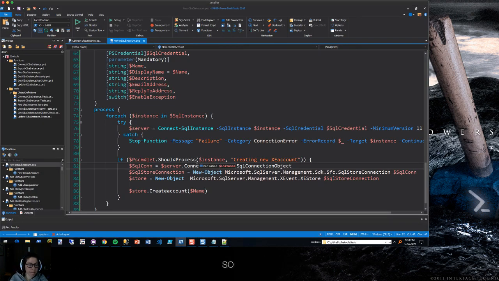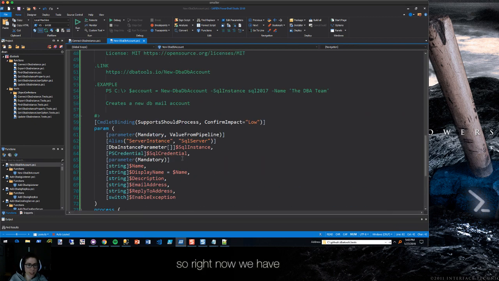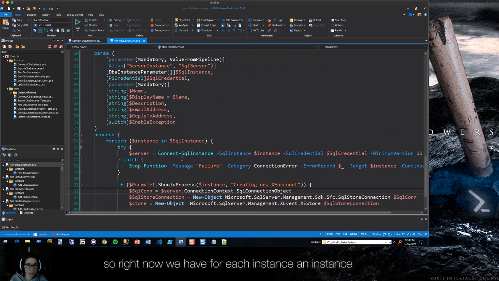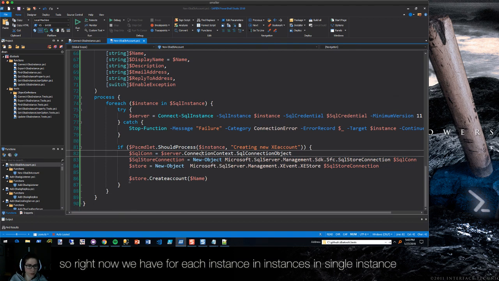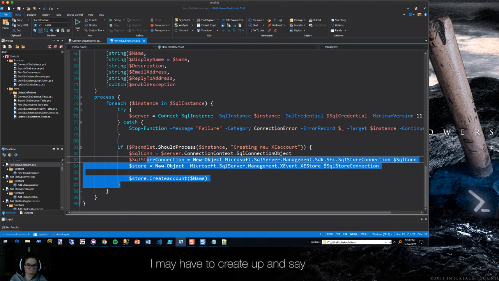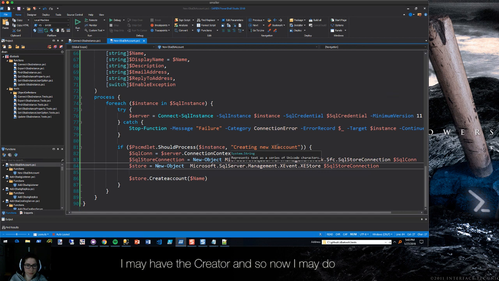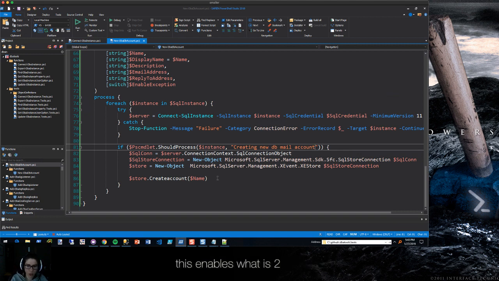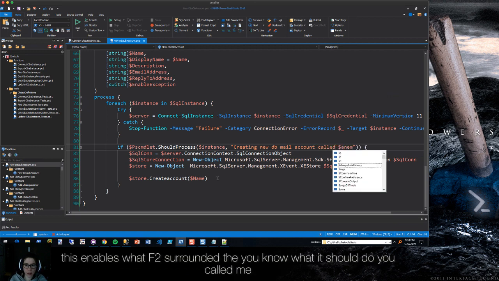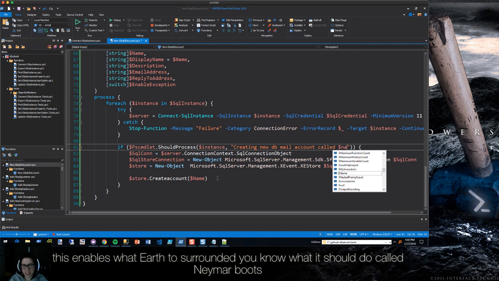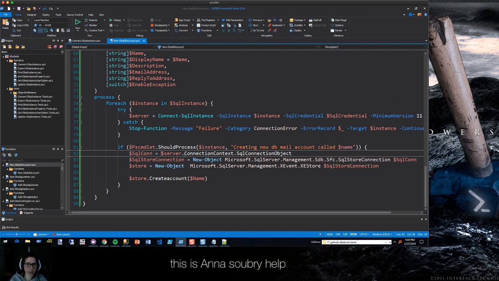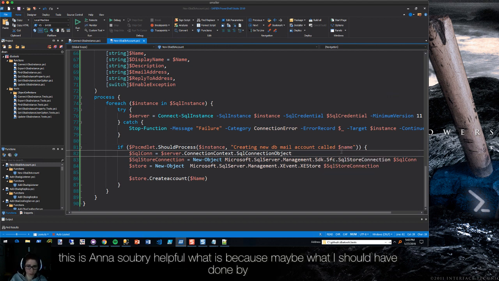All right, now we have, for each instance in SQL instance, I'm going to have to create something. So now what I'm going to do, this enables WhatIf to surround it. You know what it should do? Called name. Oops. This isn't a super helpful WhatIf, because maybe what I should have done before was check to see if it actually exists.